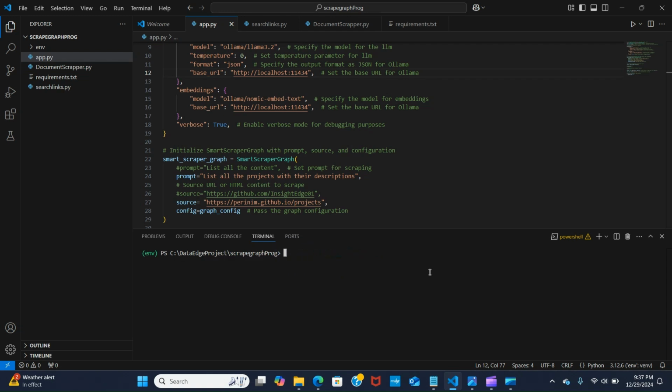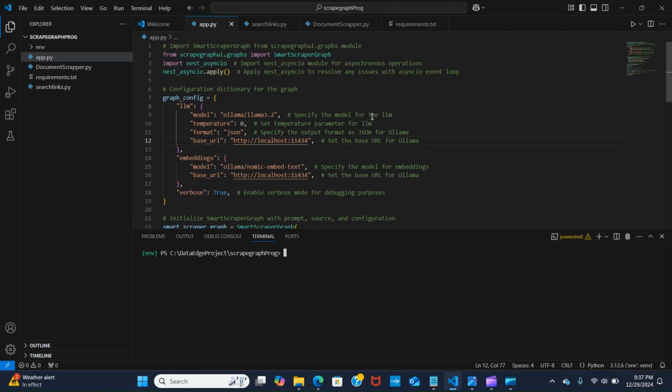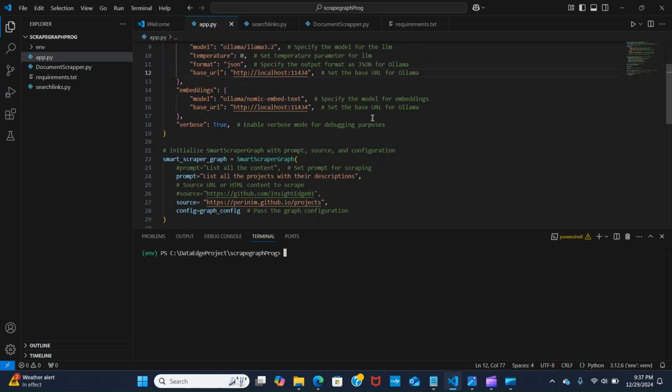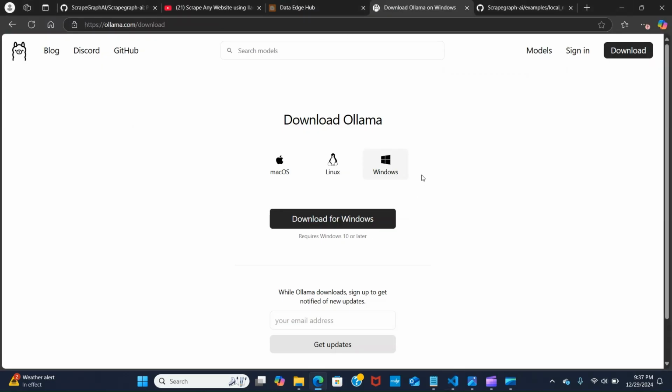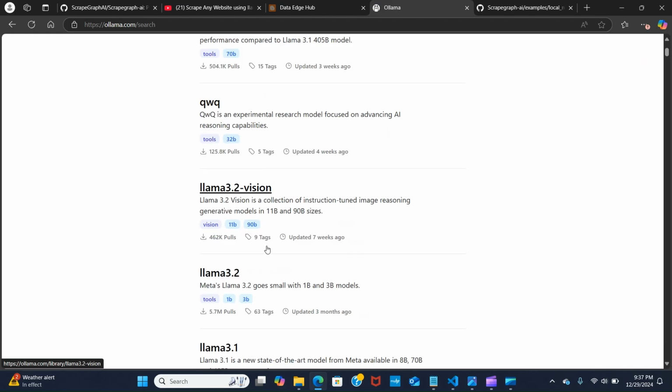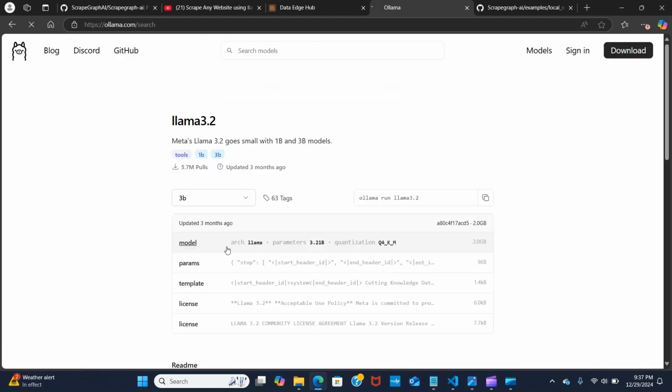Okay, so I've already done that, and you should see this green env showing, which means it's activated. So what we want to do now is run Ollama. Let's pull the model that we want to use. I'm going to head you over to Ollama.com. You just want to look at the models you want to use. I'm using Llama 3.2 here, so we're going to be pulling that from Ollama.